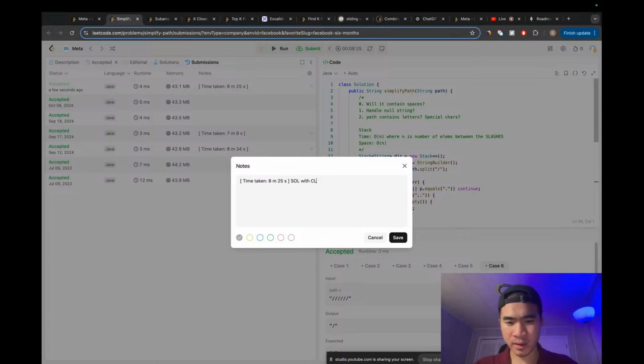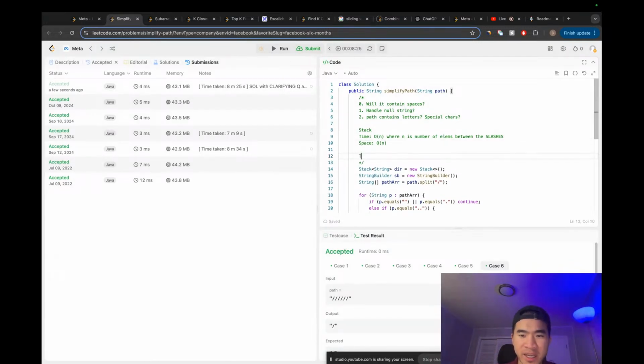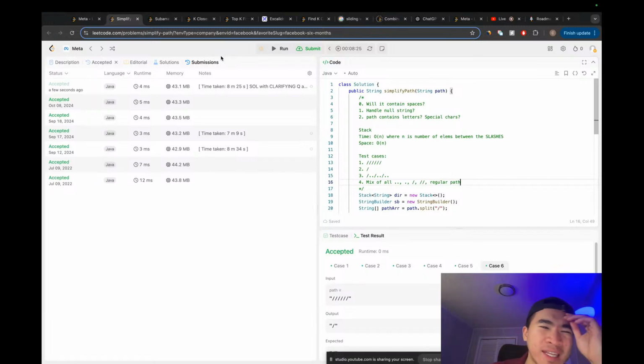Solution with clarifying question and edge case descriptions. Cool. So test cases here, like 1, like I mentioned. 2 is that, and then 3 is like that, and then 4 is a mix of all: one period, double period, one slash, many slashes, regular path, stuff like that. Pretty easy to come up with.